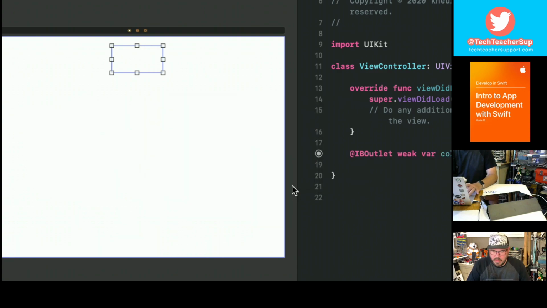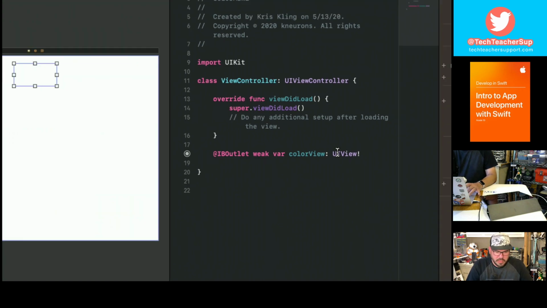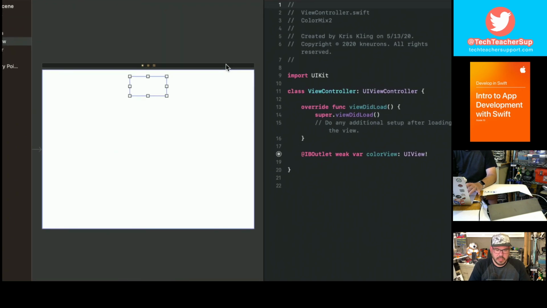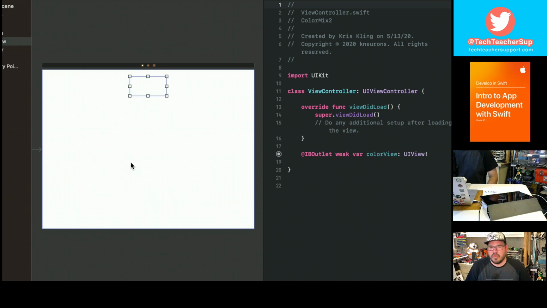Okay, and let's look at what just happened. It just wrote some code for us. It says, hey, here's an outlet that you just made. You've named it color view, and it is a user interface view. So that's the code that just got written when we made that action. And one last time to practice, remember you're going to hold control and click on this and drag it over. That always really gets me and the students the first time. If you haven't coded in a while and you come back, you forget how you make that connection, and I have to Google it, and oh, that's right.